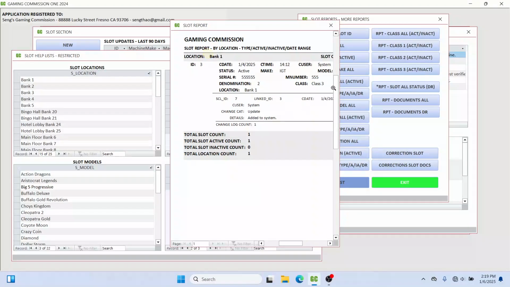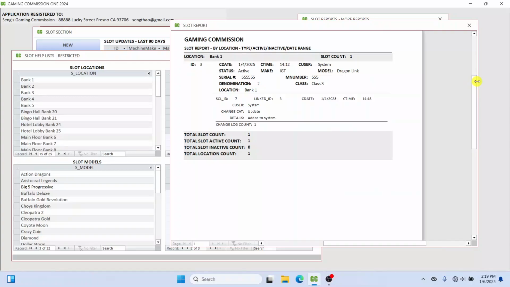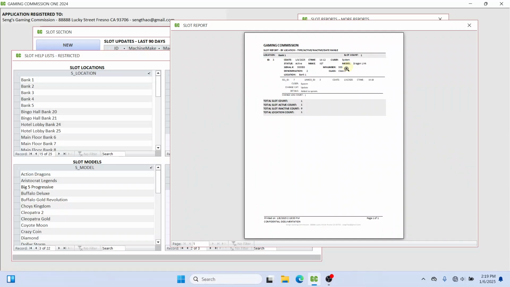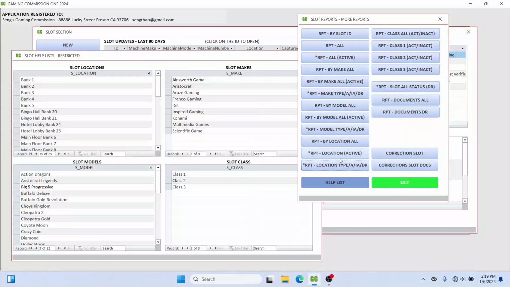On bank 1 we have 1 machine. That's active, and we chose active. You can also choose inactive to see what machine has been removed from bank 1, let's say within the entire year last year. So it gives you some great analysis tools here.